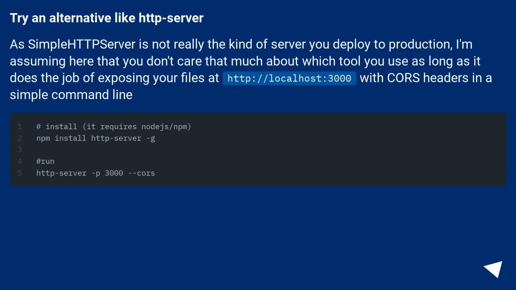Try an alternative like http-server. As SimpleHTTPServer is not really the kind of server you deploy to production, I'm assuming here that you don't care that much about which tool you use, as long as it does the job of exposing your files at http://localhost:3000 with CORS headers in a simple command line.